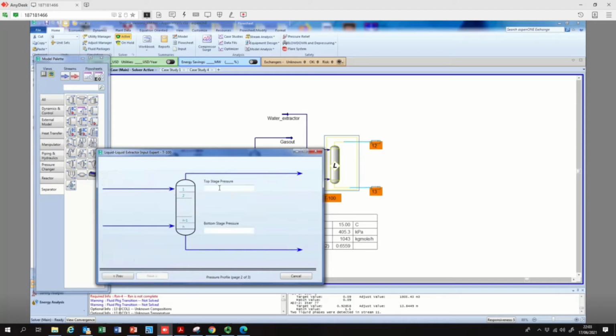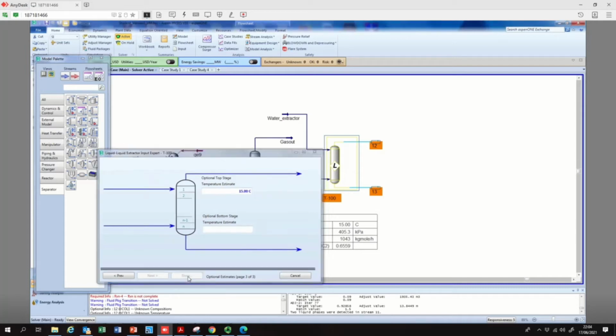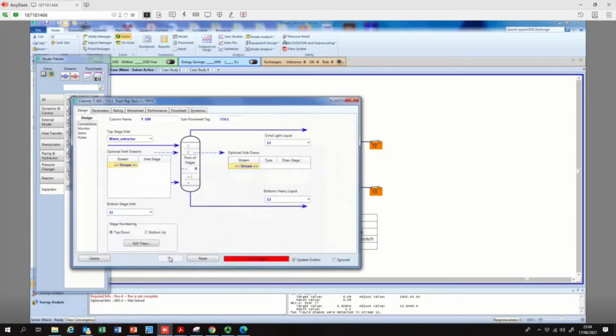Press next. Pressure is 4 atmosphere. Press next. Put the temperature to 15, sorry, 15 degrees centigrade. Press done. Press run. Converged. Close it.